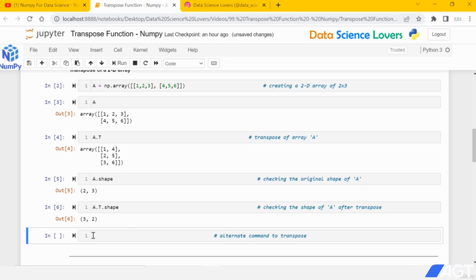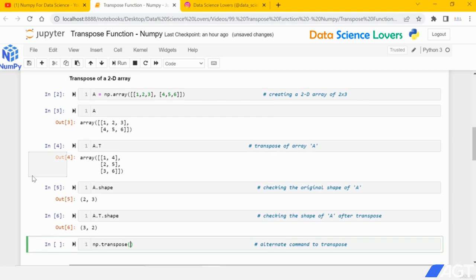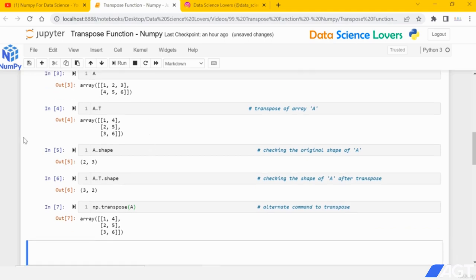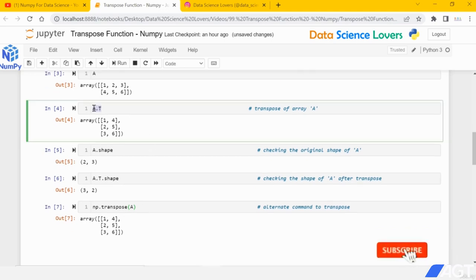Okay. The alternative command to transpose is using the numpy library, np dot transpose function, and here we have to pass our array. Our array is stored in the variable a, so I can simply pass a here. When I run this, you can see this is the output of array a after transpose. This is similar to the previous one.